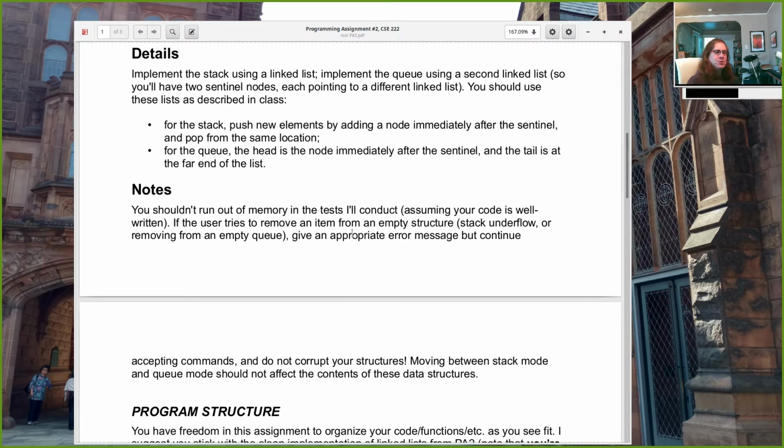I will try to underflow your stack and pop from an empty queue though. So just print a message and life goes on. Don't delete the structure or anything bizarre like that. It's an acceptable condition to try to pop from an empty stack. Just say the stack is empty.